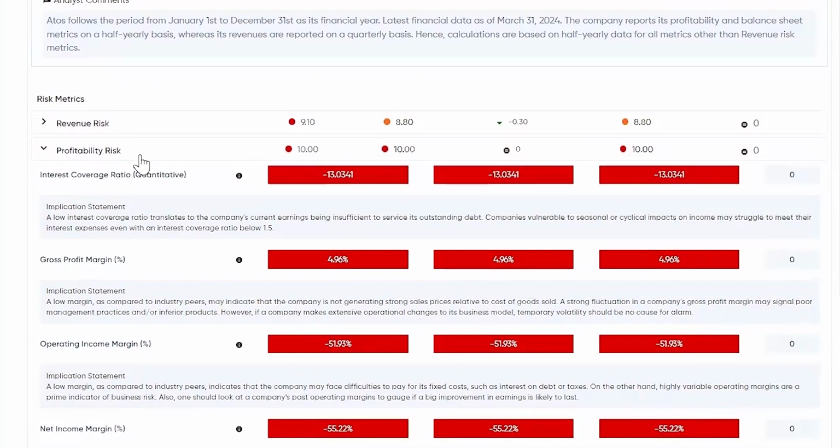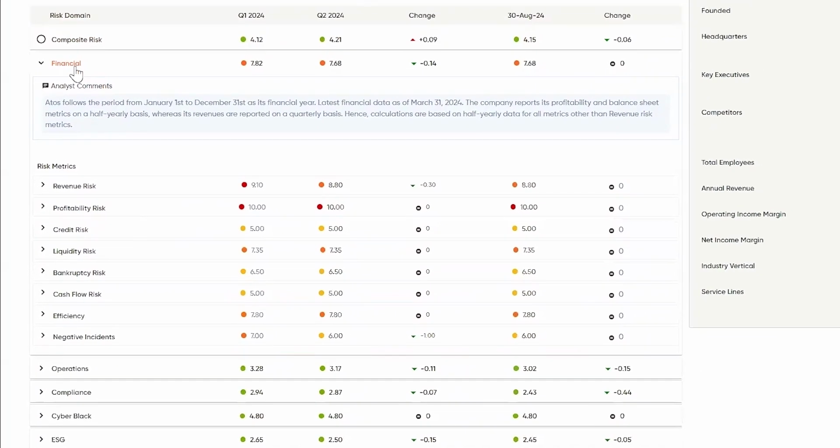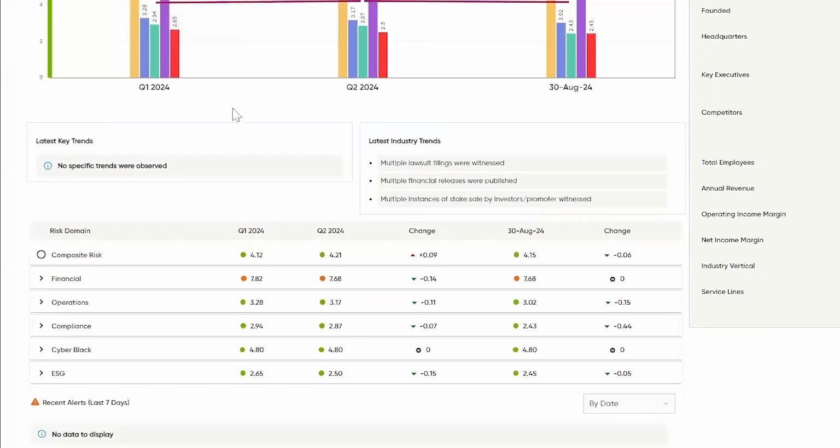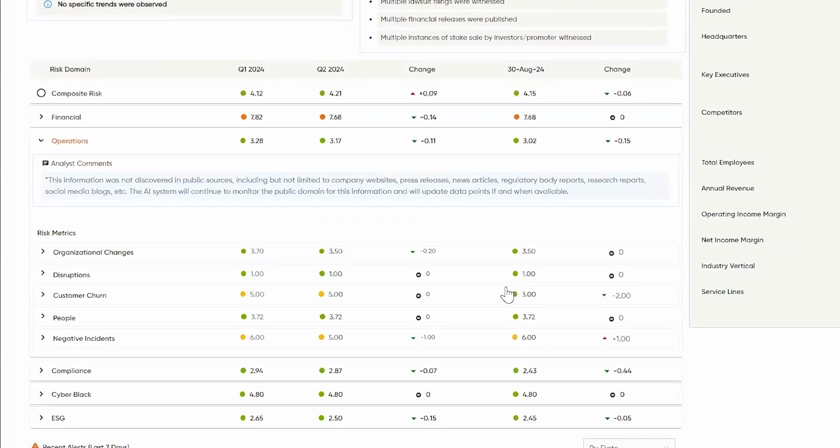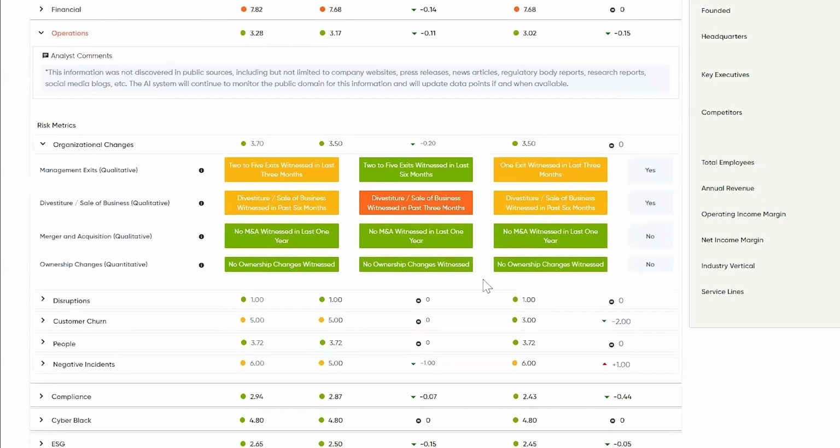So I happen to open up profitability risk as a subdomain within financial risk to reveal this detail view, but to be clear, I can navigate to any domain of risk and any subdomain and get the same detail view. So I can click into, for example, the operations domain right here. First, I'll see individual subdomains rated 1 through 10, low through critical. And beneath those subdomains, I will see individual risk indicators and metrics.